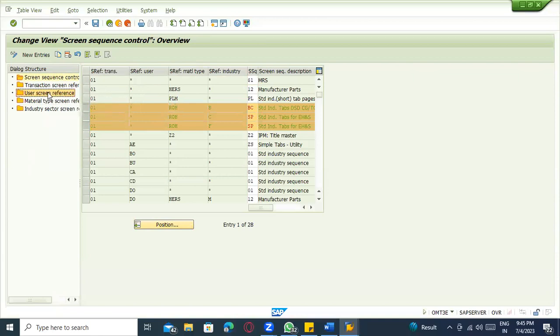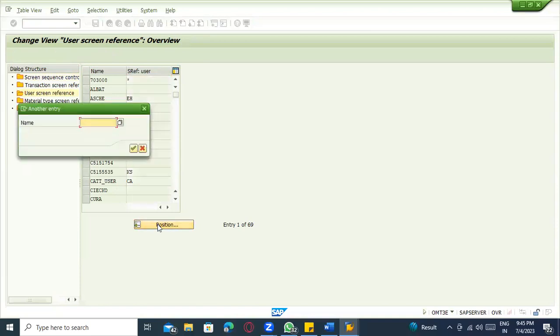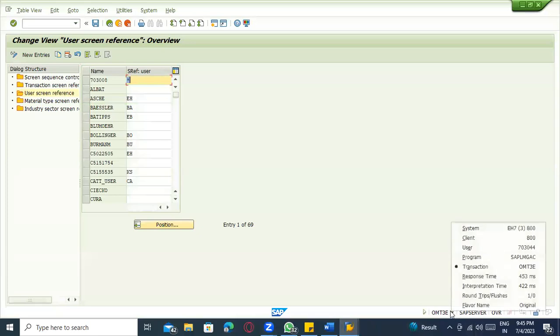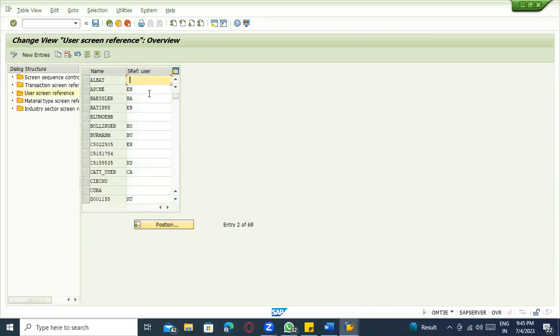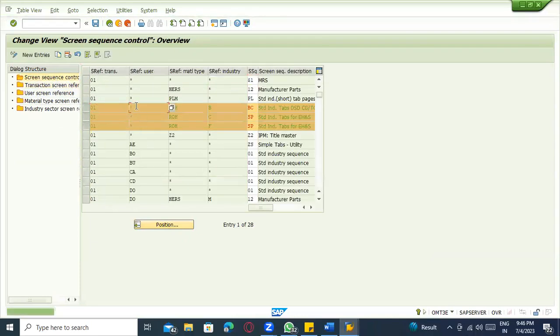Okay, so then I can go to user screen level. Did you assign your ID here? What is my ID? 703044. So there is no screen reference, so I can go with star. There is no problem. So 01 star ROH and 10, screen reference for industry.